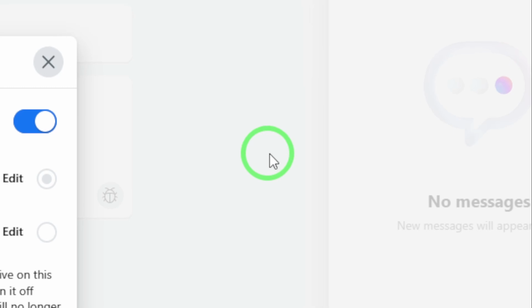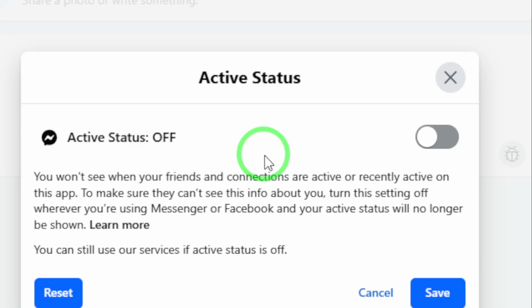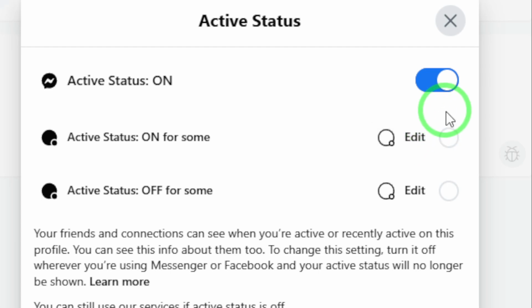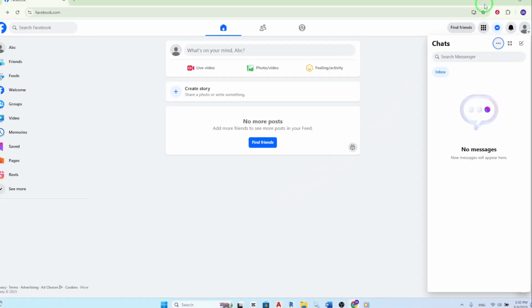A pop-up window will open, giving you the option to manage your online visibility. To turn on your active status, simply toggle the switch to enable it. This ensures that your friends can see when you're online and available to chat. Finally, don't forget to click Save at the bottom of the pop-up window to apply your changes.